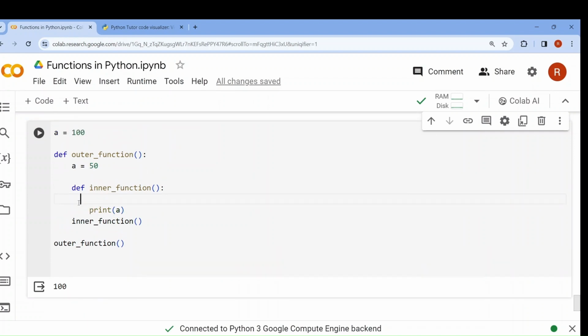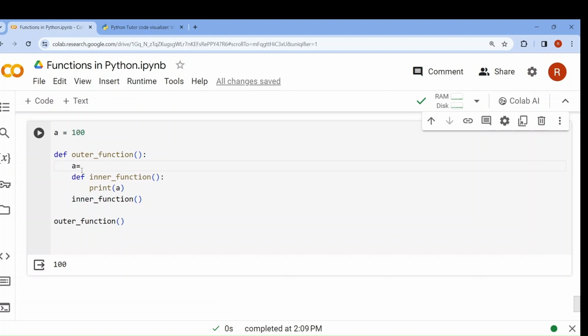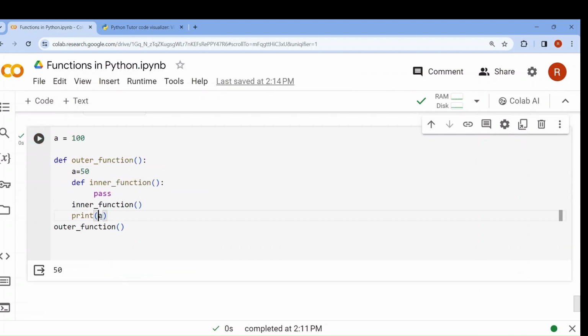Now tell me what will be the output. There is no inner variable. So print a means what will be the output? See, the output is 50. It is going for the outer function. Now if I delete this one also, then what do you think the output will be? The output is 100. Global variable, that is 100. Okay. Now if I write a equals to 50, now what will be the output? See, now the output is 50 because it is taking from the outer function. But if I delete this one, now it will be 100 because now it will go for the global one.